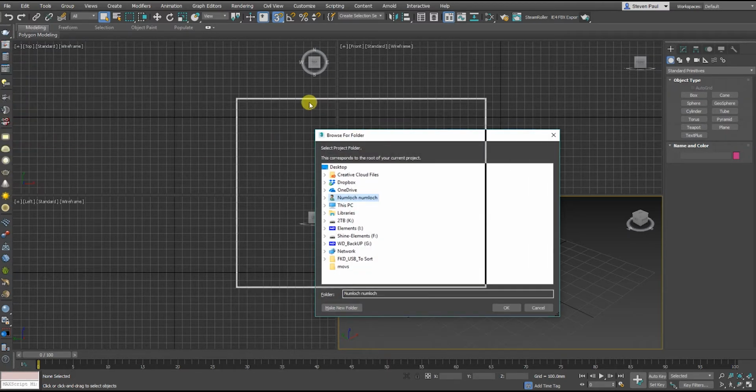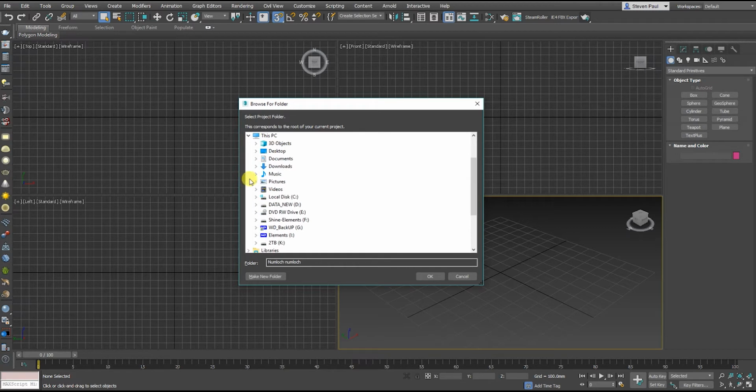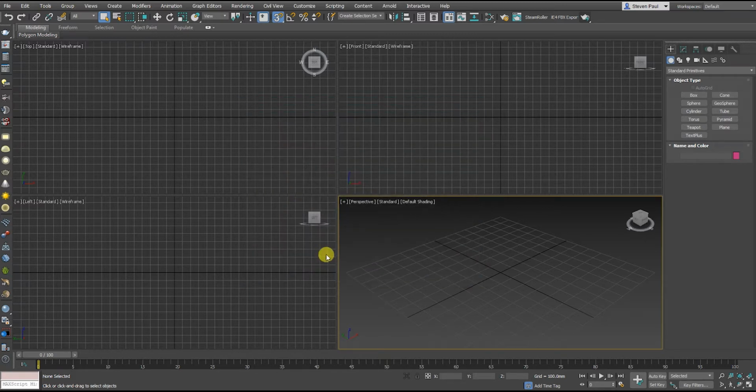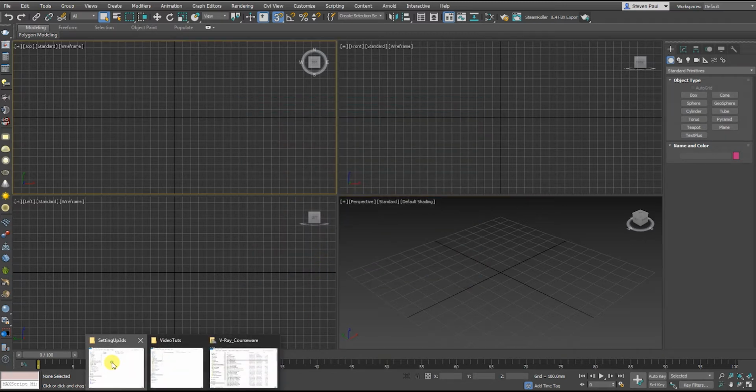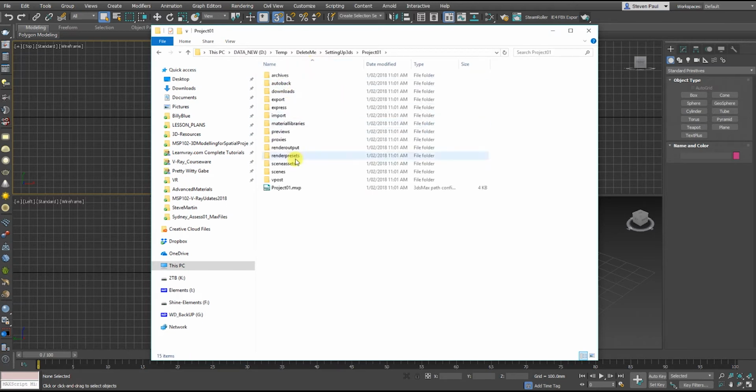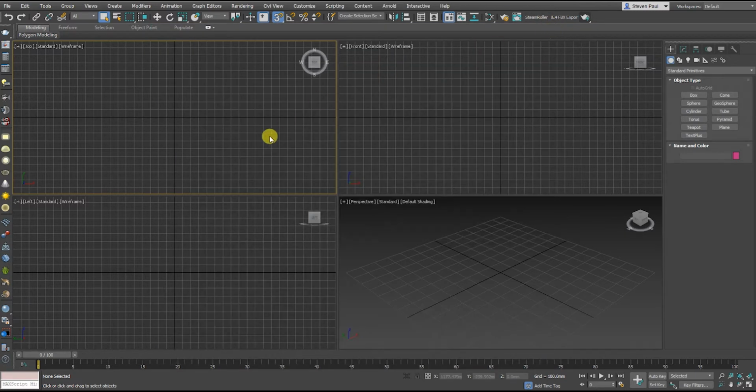Now this is in 3ds Max 2018. You go to a location on your computer, you can create a new folder. Let's call this Project 001, hit OK, and inside that folder we'll see a list of other folders, and that's where 3ds Max automatically will go when it's saving your files. So it will save your files into scenes, it will save your backups into Autoback, imports into those relevant folders. Alright. So let's close that out.